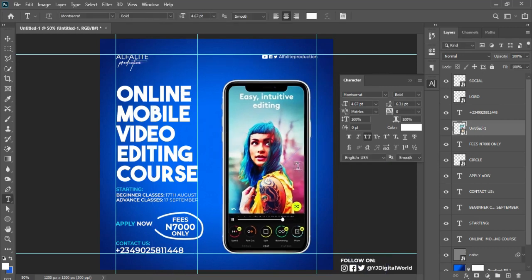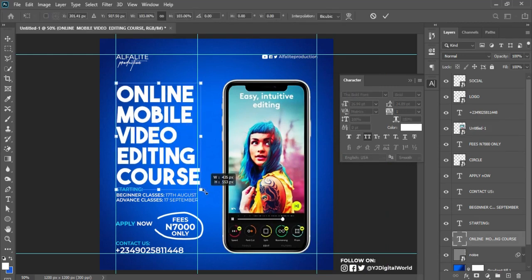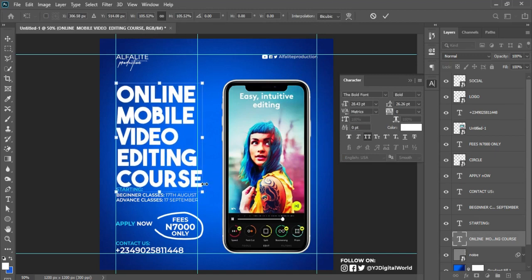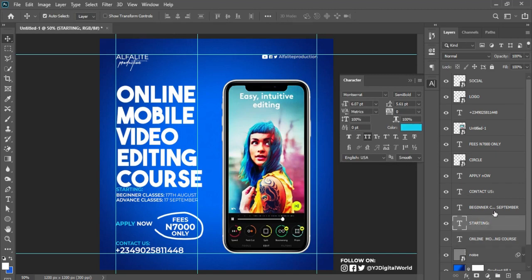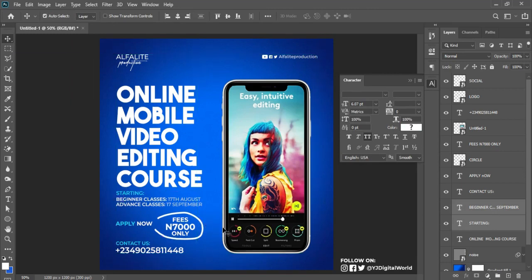Okay, I'll check, pick my move tool to adjust the position for this. Come over here to where I have this, and can also scale up this a little. Make a little adjustment to the other set of text. Scale it up a little as well so that they will be well aligned together. Okay, Ctrl H to hide your guide.